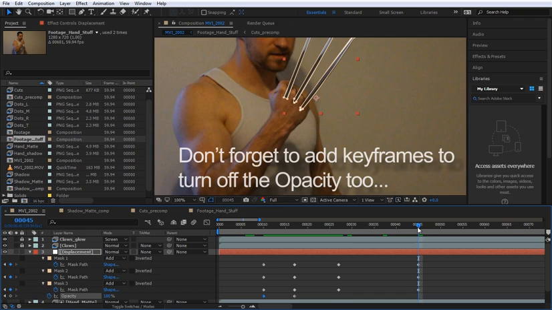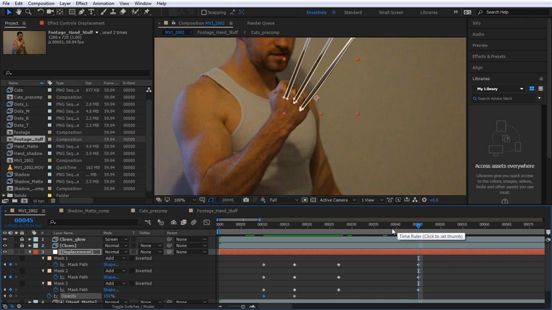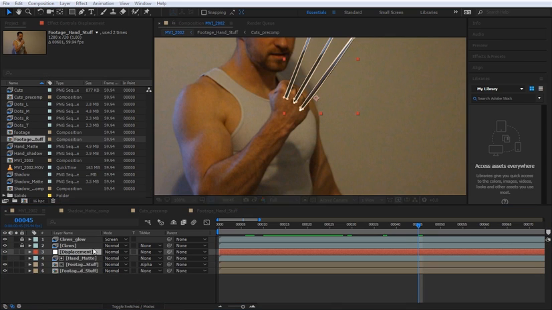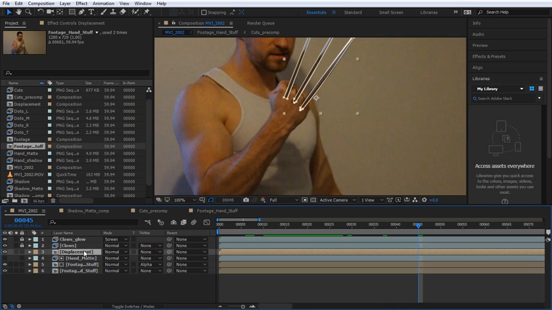Excellent. Cool. Alright. Let's see. Opacity. Pre-comp. White solid. Okay, let's just pre-comp this. Control-Shift-C. Displacement. And we're going to use the hand mat.